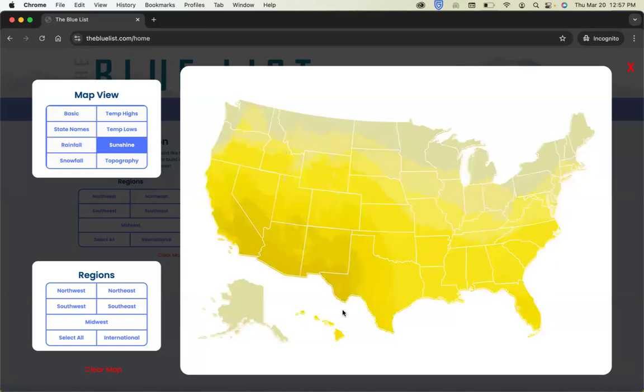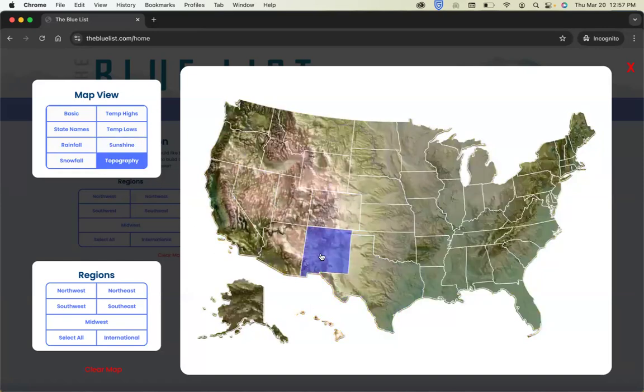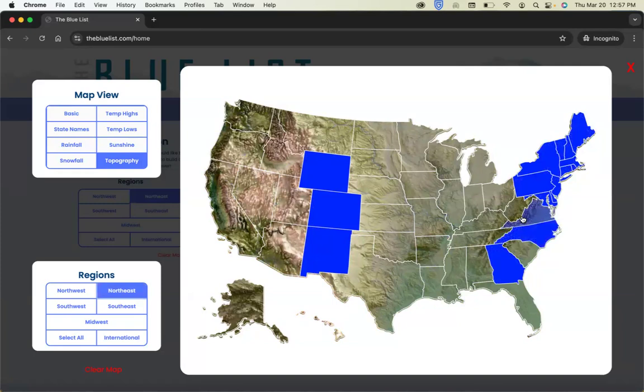You can go to a topography map. Maybe you're someone that wants to be on the front range of the Rockies, or maybe you want to go to the Appalachian Trail, and you will just click these and you can call that your Appalachian Trail or your mountain search. I'm gonna clear this.